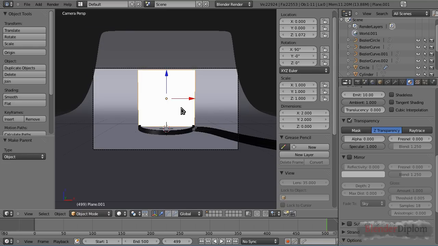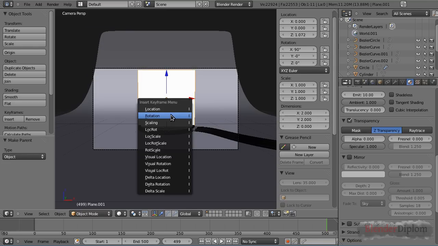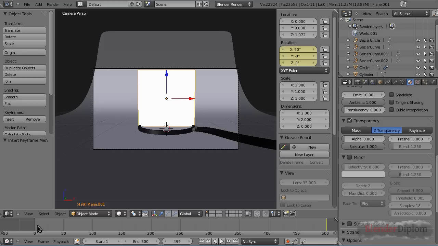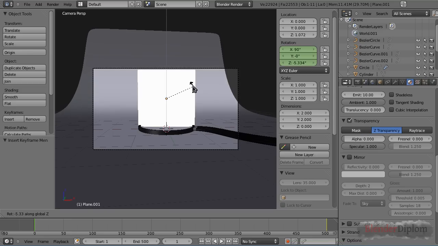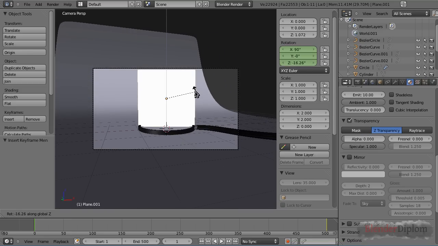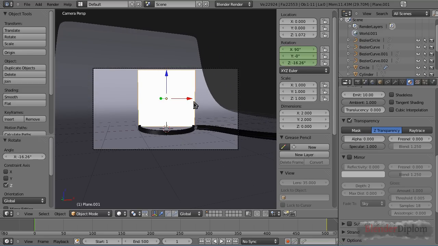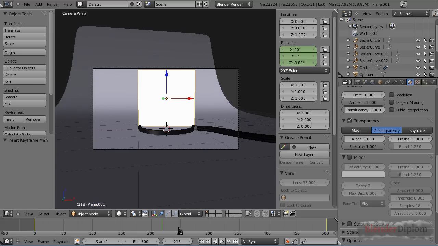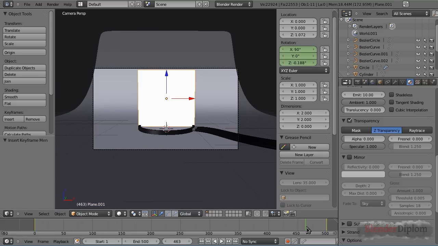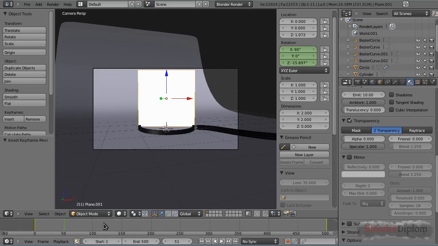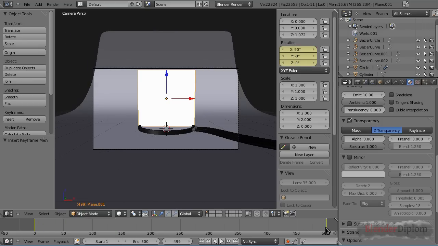Wow, that's cool, right? So let's go to frame 500, insert a keyframe for the rotation, and let's go to the very first frame and rotate it a little bit. Oh, I guess that should be enough. And now rotation. And now when I'm scrubbing through the timeline, we see the animation. Pretty cool.